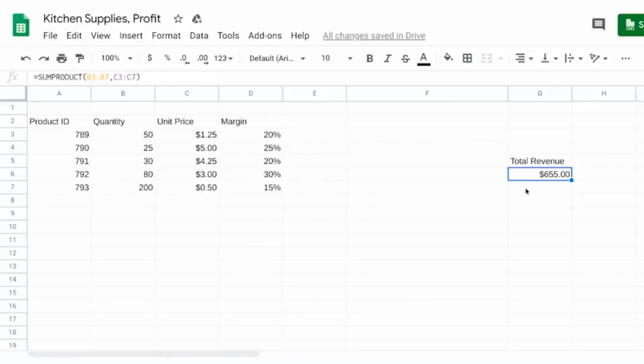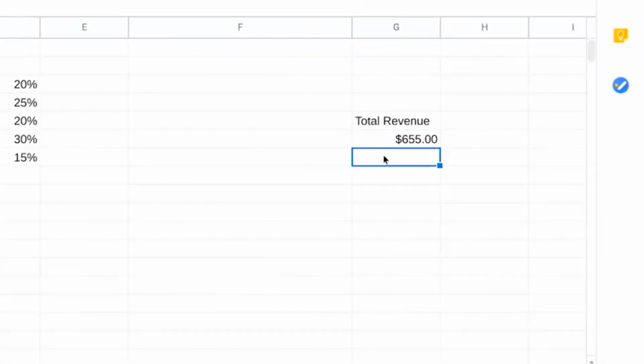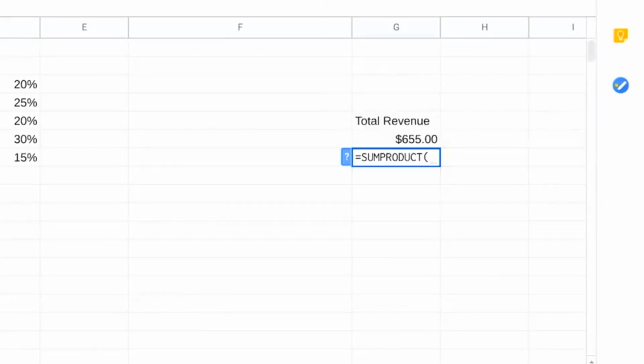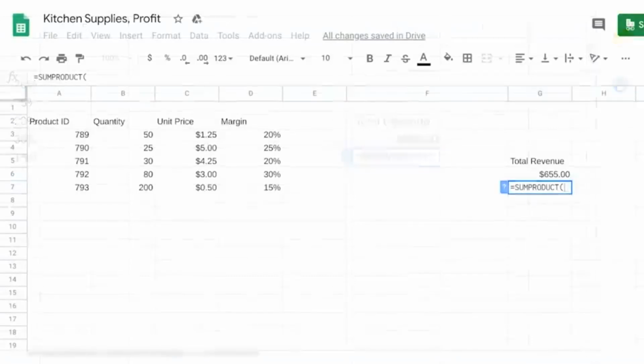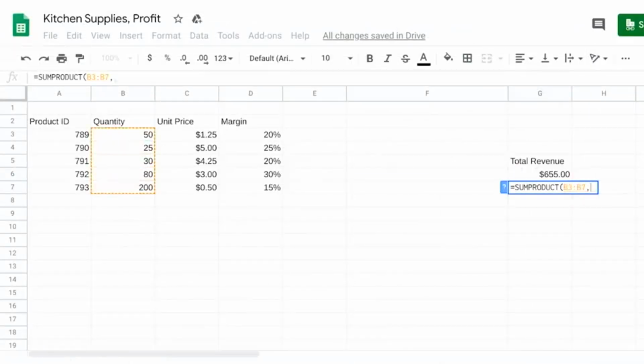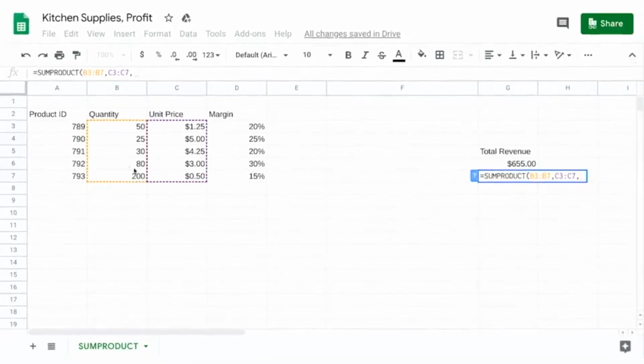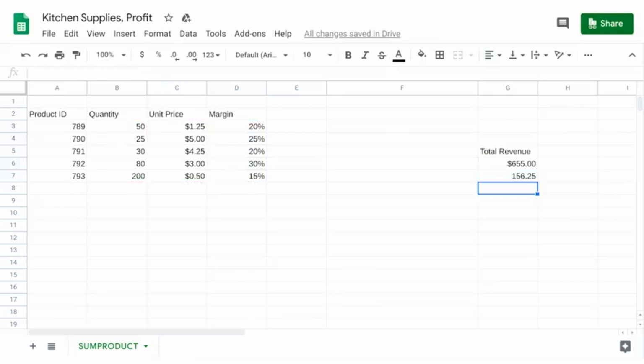There's only one difference between the formula for profit margin and revenue in this spreadsheet, but it's an important difference. To start, in cell G7, we type the same first part of the formula. Then we include the two arrays in the same way as well. But instead of ending our formula, we add another comma followed by another array. This time, we'll select the cells with the profit margin, D3 through D7. We'll finish our formula and our calculation is complete.